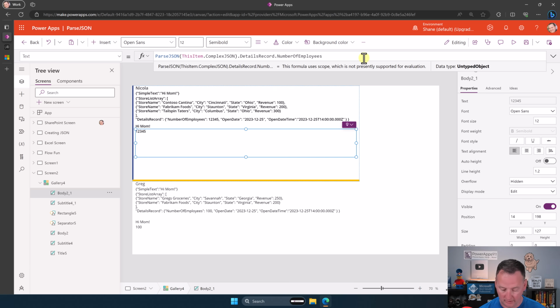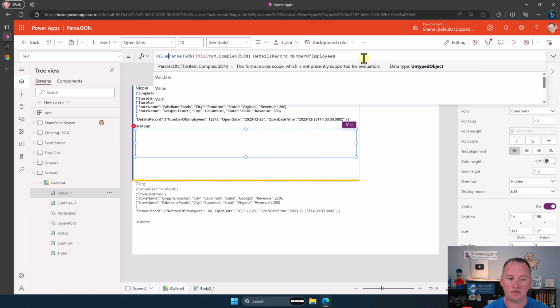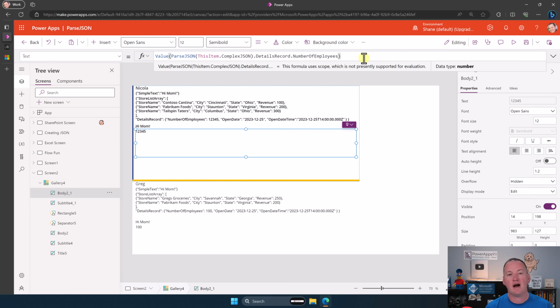You do the work. So you want that to be a number? You throw value around it like so. Now it's a data type of number. So now you could use it anywhere you can use a number. So in math, you could use it to patch a number field. Get in the habit of getting the data to be what you want. Tell it the type so that you see the right word here.